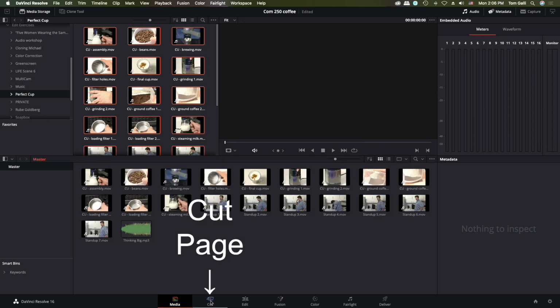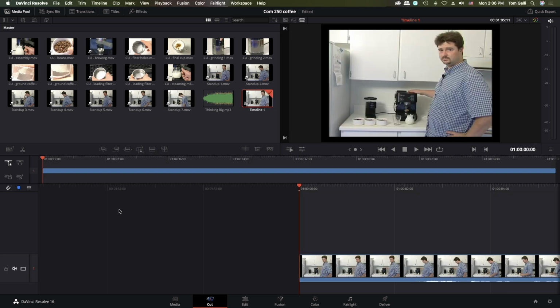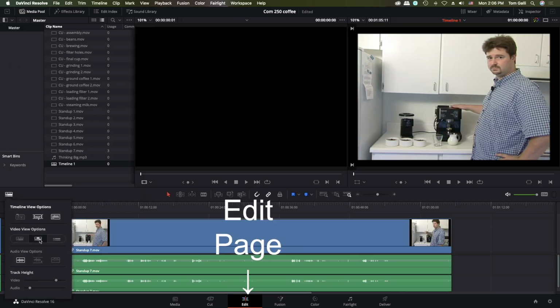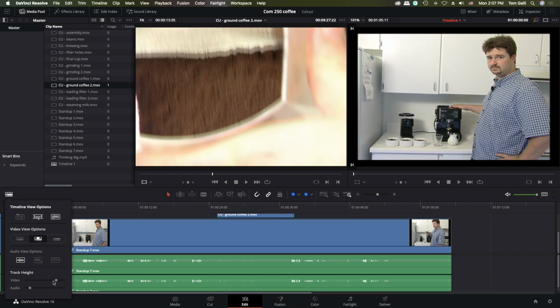The second page is the cut page. This is one way of editing. It's not my favorite method, but again, it does work. The third page is the edit page. And this is where we will spend most of our time during the semester.